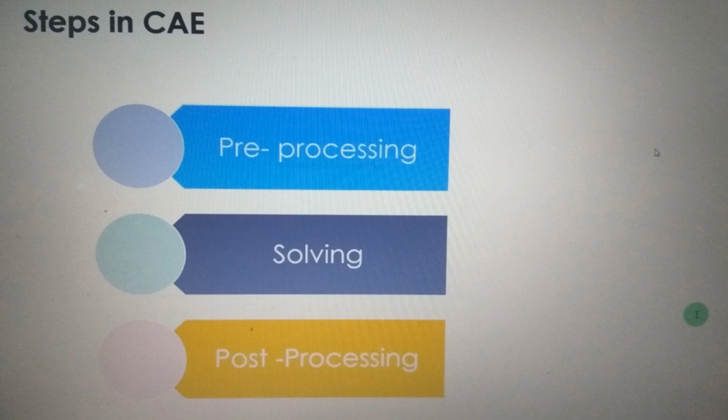In pre-processing, we take time to process the CAD, the design which we got out of CATIA or the design tools. We have to process them to do CAE on it. You cannot take a CAD and directly do a CAE process on that particular CAD.